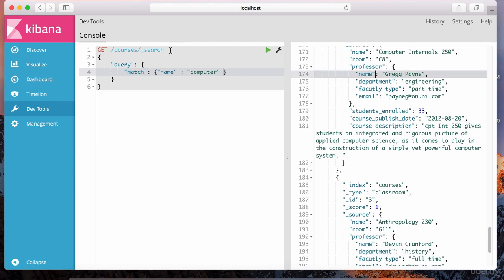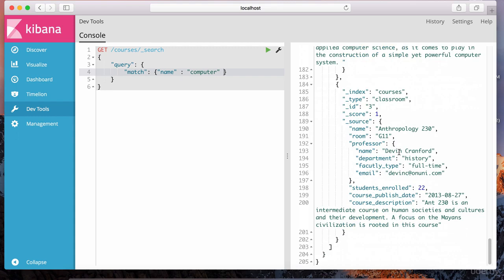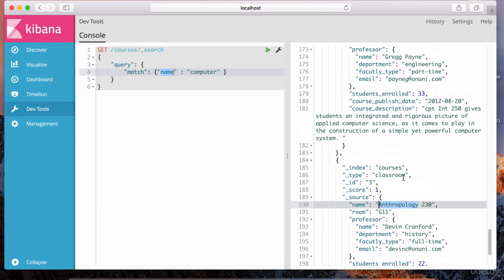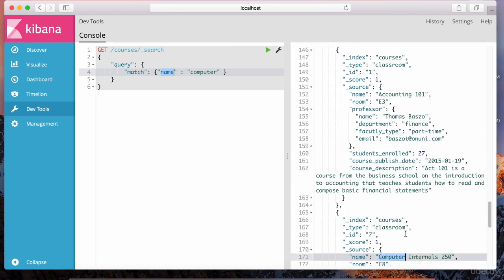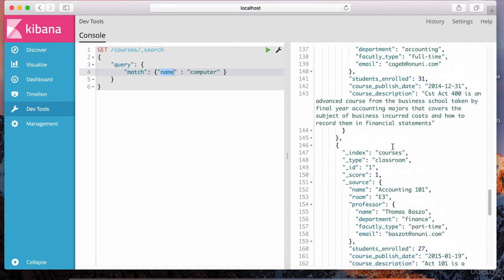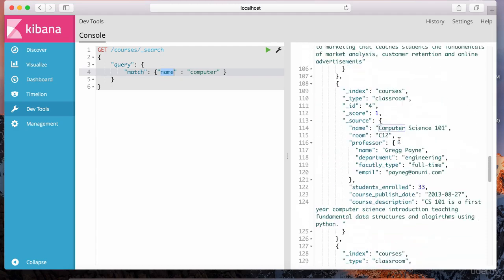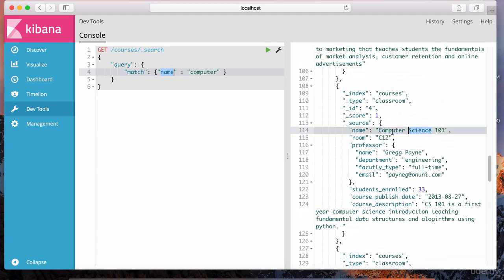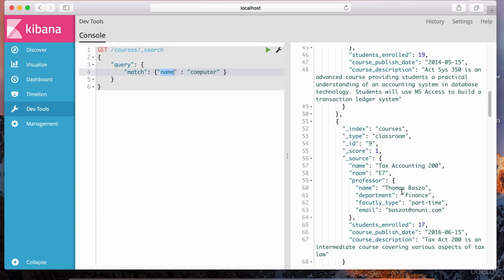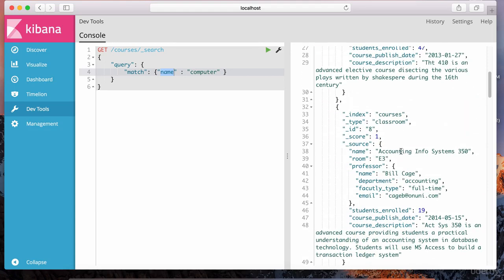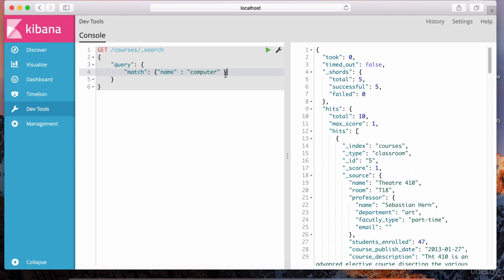Okay? Just really quickly, before I run this, let's take a look at what we expect to see. This is the name of the course, right? So this course is anthropology, so we certainly don't expect that one to show up in the result. This should show up, right? Because the name computer is the course name. And then going up, accounting is not going to show up. These are accounting courses, they're not going to show up. There's another one, Computer Science 101. This should also show up, okay? And I think those are the only two computer-related courses here in the documents that we indexed, if I remember correctly. But anyway, let's hit run.